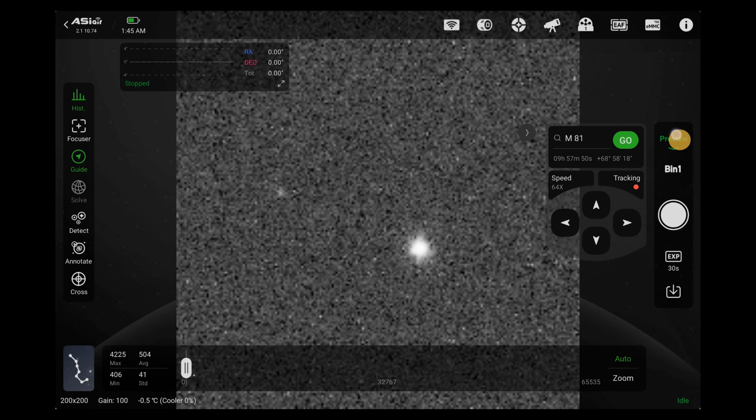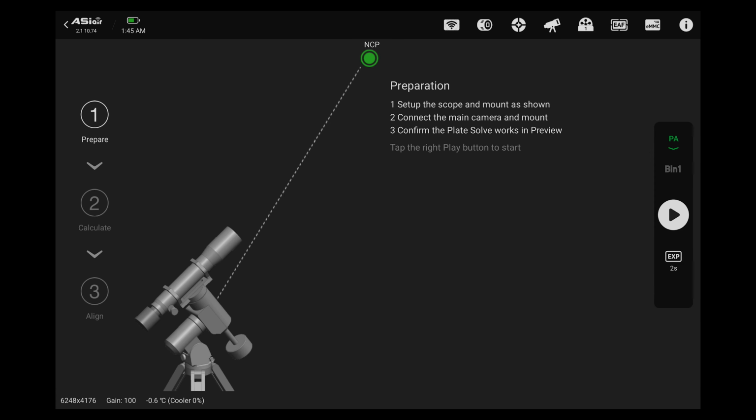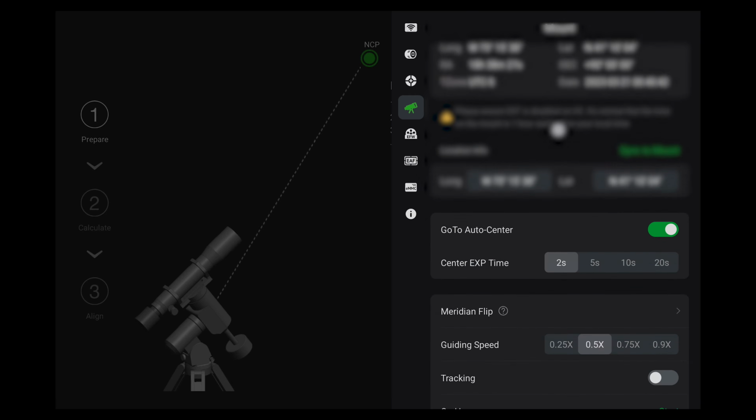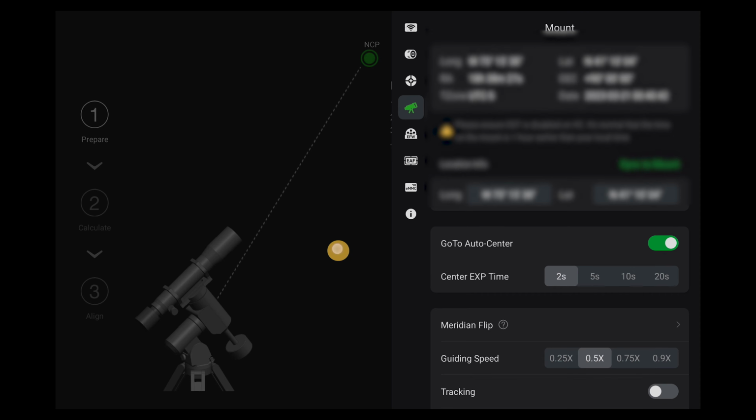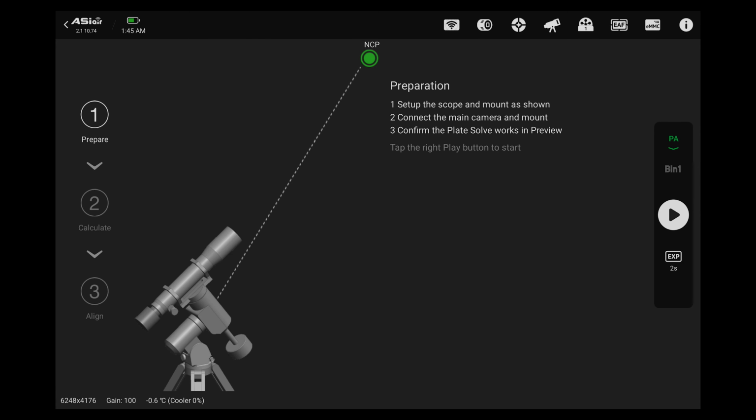Okay, so next I'm going to go ahead and move into the polar align mode here. Now you're going to see some preparation steps on screen. Most importantly, if your mount's not already in the home or 0 position, go ahead and click the Mount tab at the top bar there. Scroll down to the bottom and use the Go Home command, again, if your mount's not already in the home or 0 position. My mount is, so I don't have to use that.